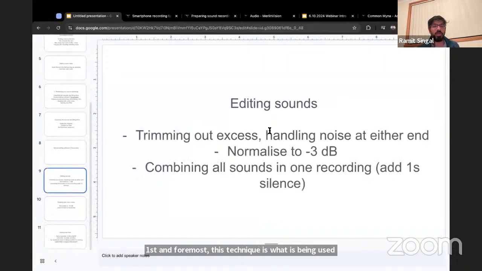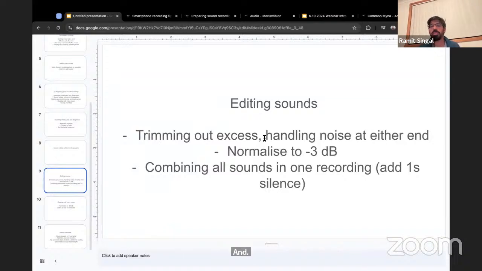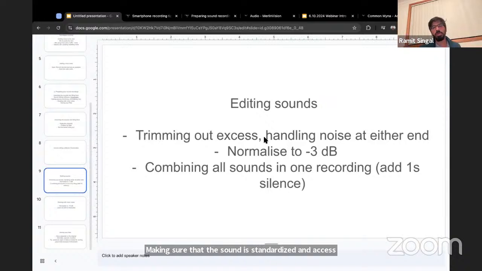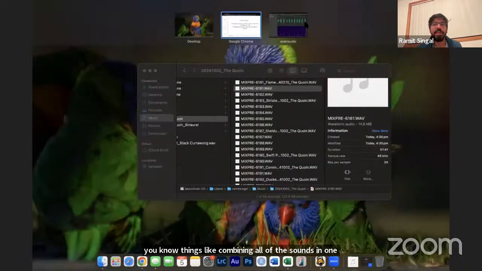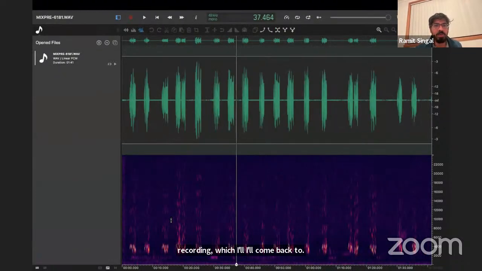What we will use Ocean Audio for, or any other editing software, is essentially making sure that the sound is standardized and that excess noise at either end of the recording, such as the handling sound that we spoke of, has been removed, right? And then preparing it for things like combining all of the sounds in one recording, which I'll come back to. So I'll give you an idea. This is the sound from the field.